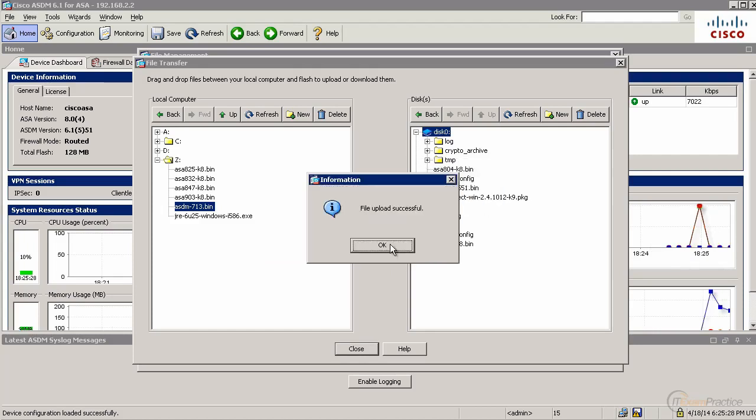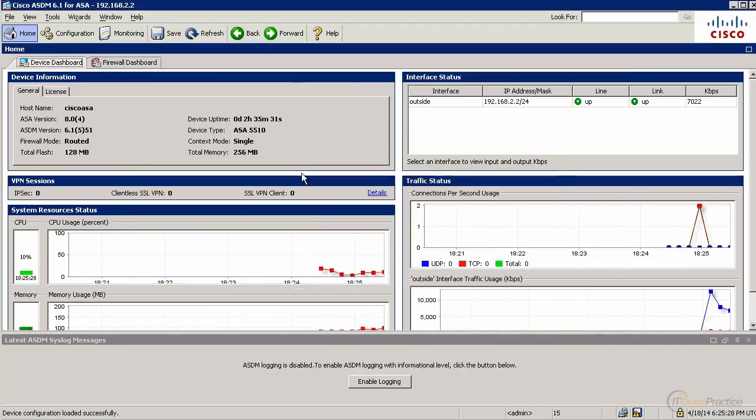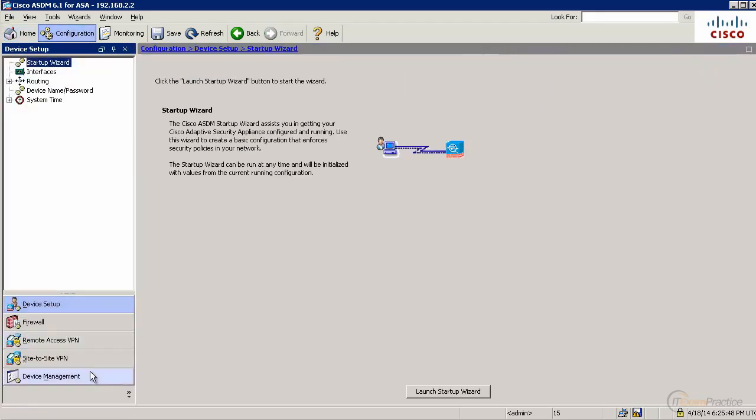Moving from 8.0 to 8.3 is a big step. Please make sure you watch my videos where I show you how to set up NAT and access lists. If that is your production firewall, make sure you have a backup, you test it offline. It's a big step.